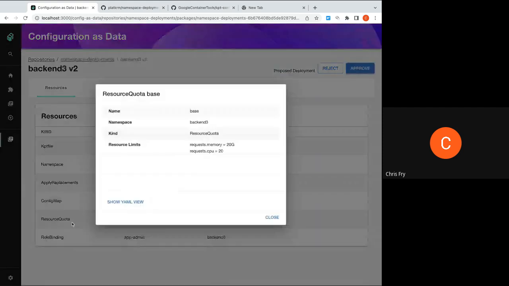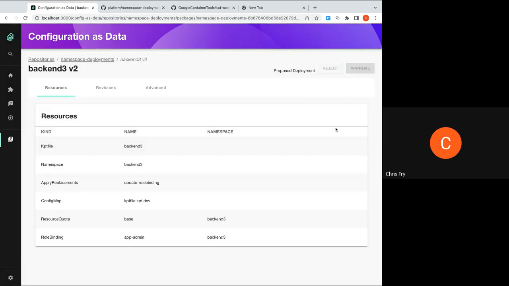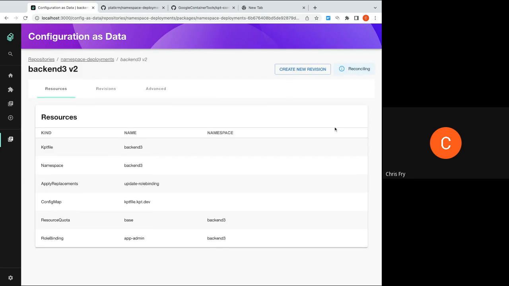Let's review it. I click on resource quota. I can see, okay, 20 CPUs. That looks good. That corrects the error that we've seen. 20 gigabytes of memory. That's acceptable as well. And I'm going to go ahead and approve the changes. Since we had a sync deployed, it's going to re-update to use the latest published revision.